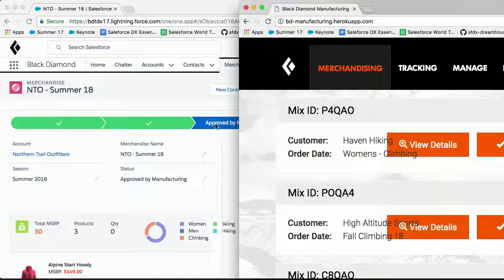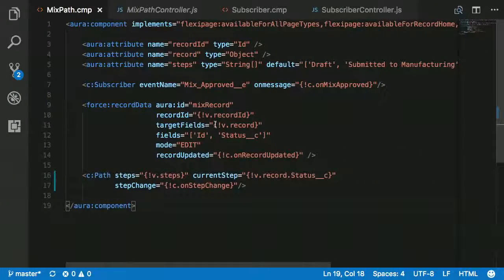Okay? So now I'm going to take a few seconds to show you the code that we didn't show you this morning. This is the path component. This is a custom path component, okay? And you see that it's using the Lightning data service to get access to the record. But it has that thing here, a subscriber. You see that? And it basically says, I'm subscribing to mix approved __ E, which is that platform event, right? Now, don't look at subscribe. Don't go back to your hotel room and type subscriber because you don't have that component. It's just that I wrote it as another example of a service component because a lot of components want to subscribe to platform events.